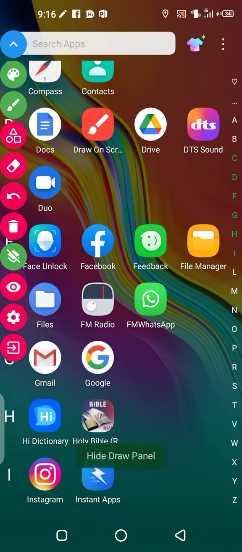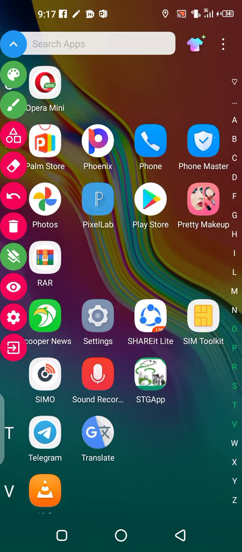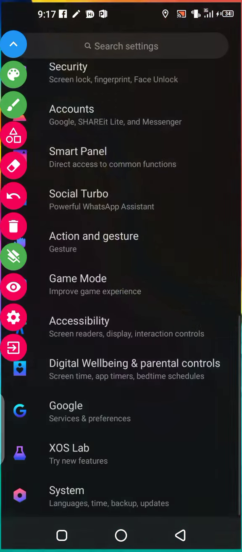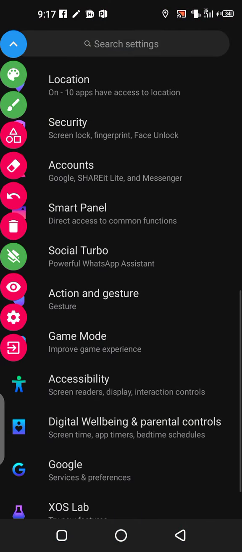But first of all, before we can set the Hi Dictionary up, I want us to give it permission. We should give the Hi Dictionary permission on our phone. So we will go to settings on our phones, and we will go to accessibility.